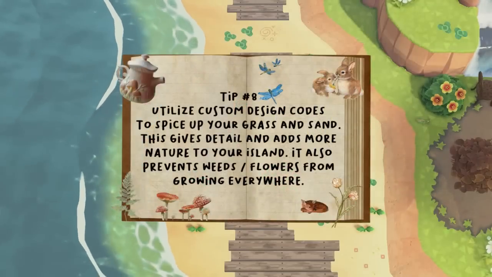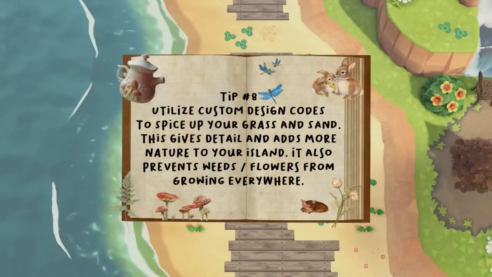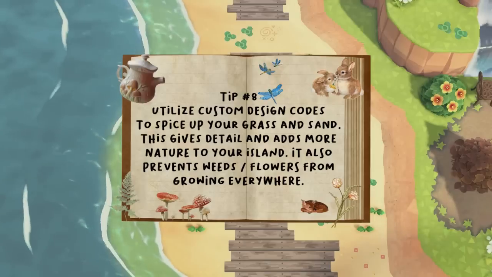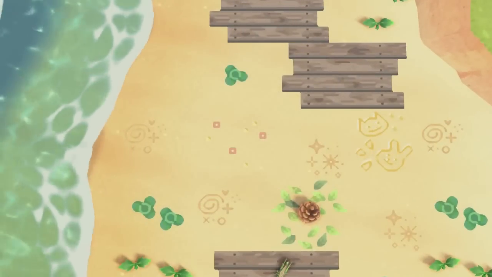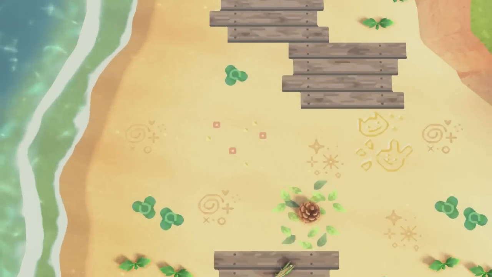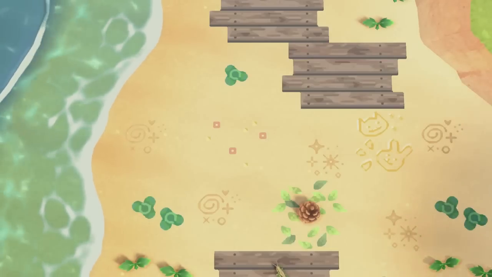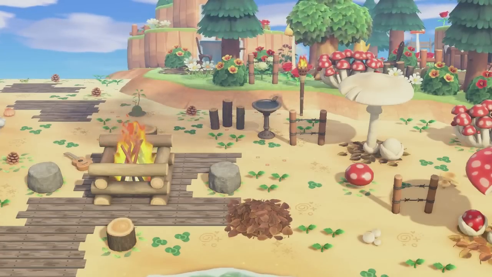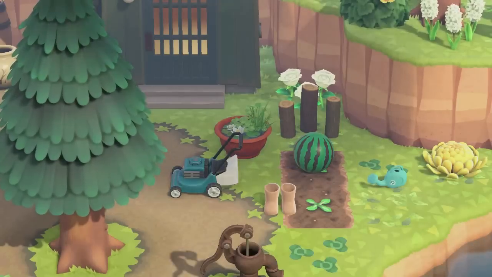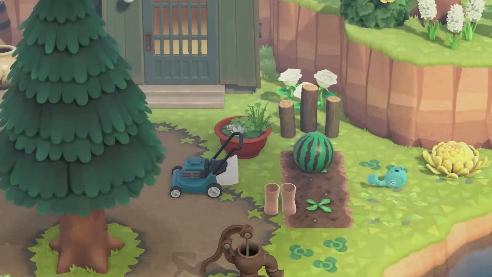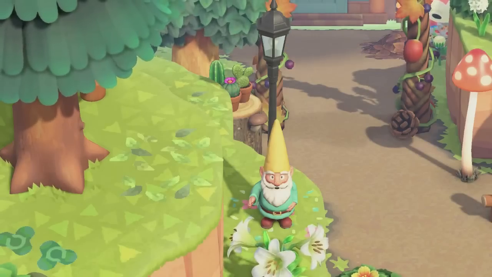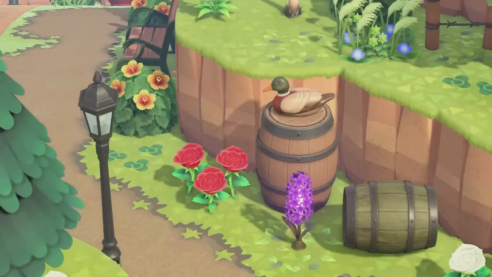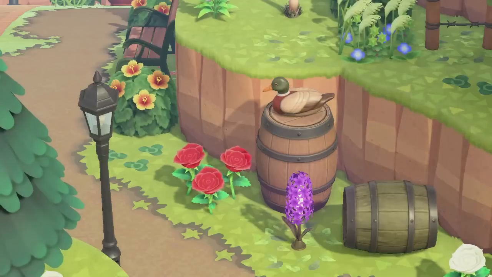Tip number 8 goes hand in hand with the pathways. Utilize custom designs to spice up your grass and your sand on your beaches. I like to use all kinds of design codes throughout my island, especially the little clovers and piles of leaves around. It just gives that extra touch of nature. And I also like to place flowers and leaves underneath furniture. It just gives another layer of detail and it looks realistic.